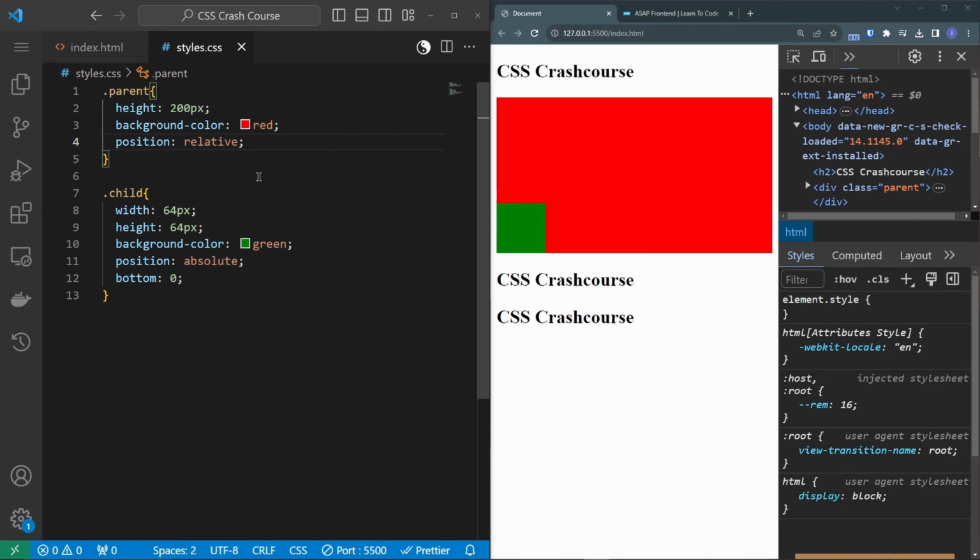But what you'll notice is if we give this parent a position of relative, and this can be any other position. It could be position relative, position absolute, position fixed. As long as the position of the parent is no longer static, the child will now be positioned relative to the parent. But the reason why we use position relative over the other positions is because it allows us to make this child positioned relative to this parent without messing up the flow of the page.